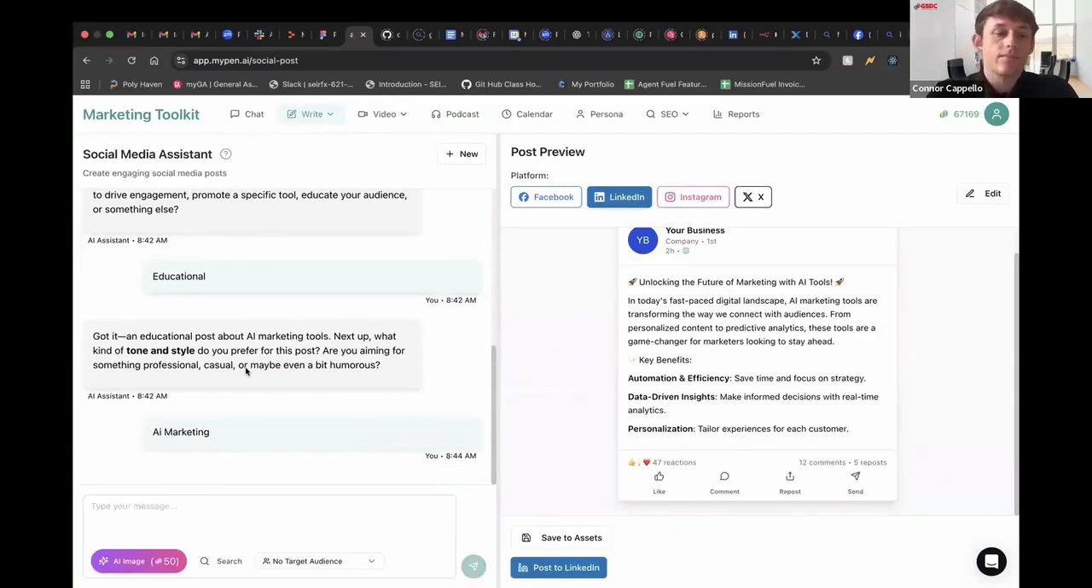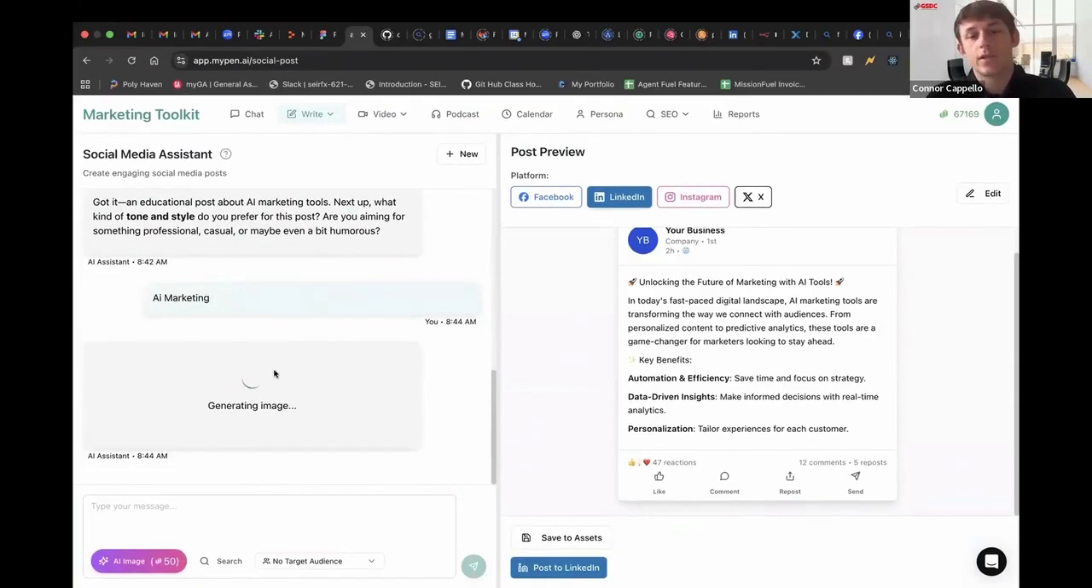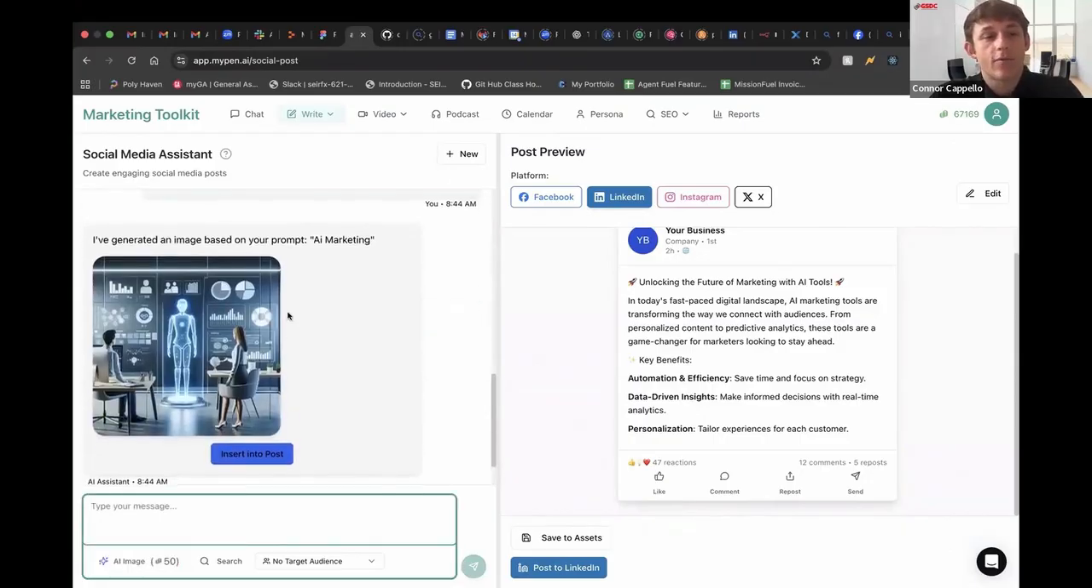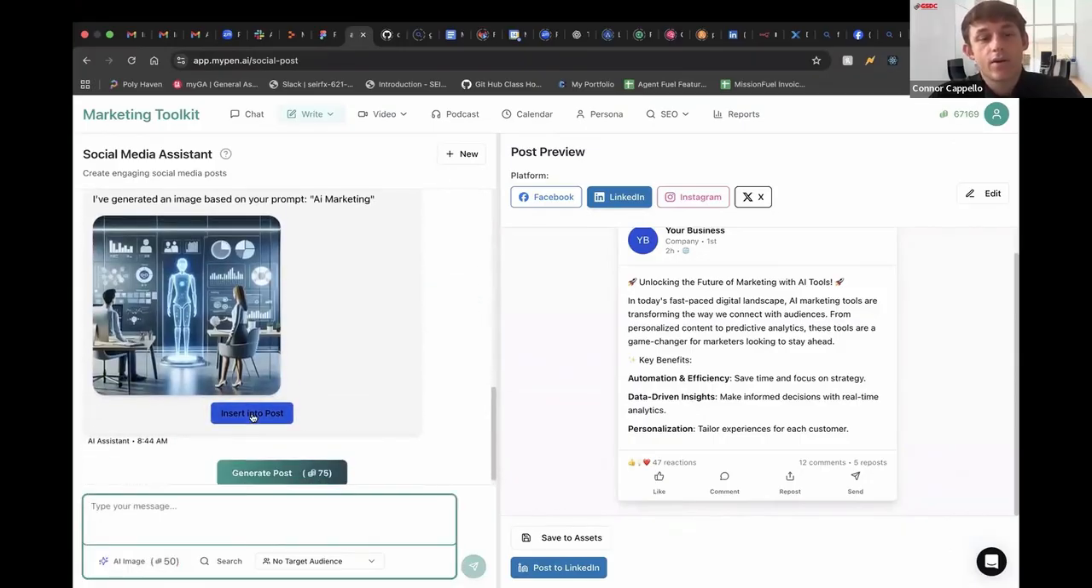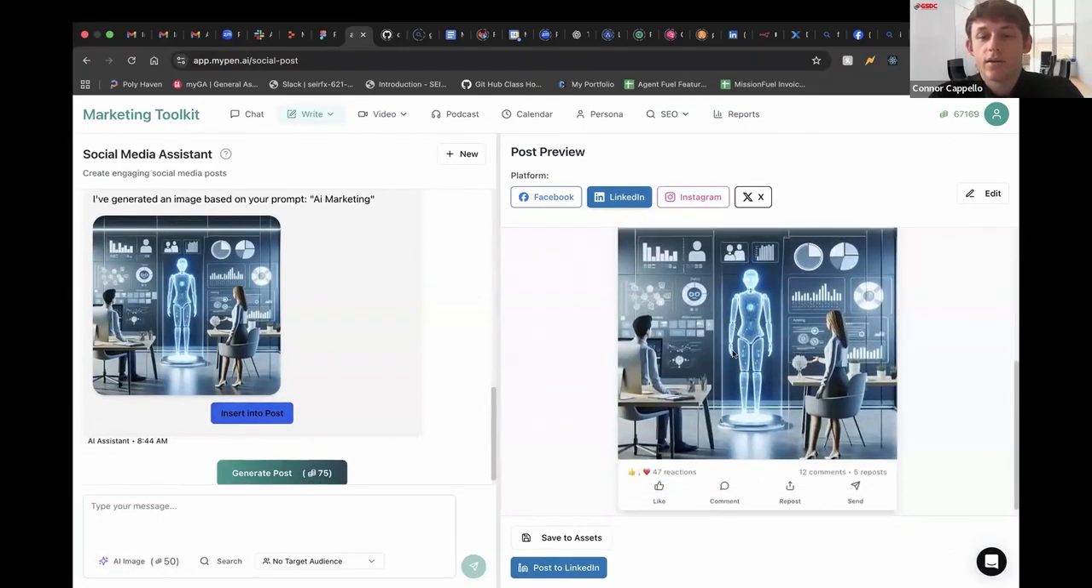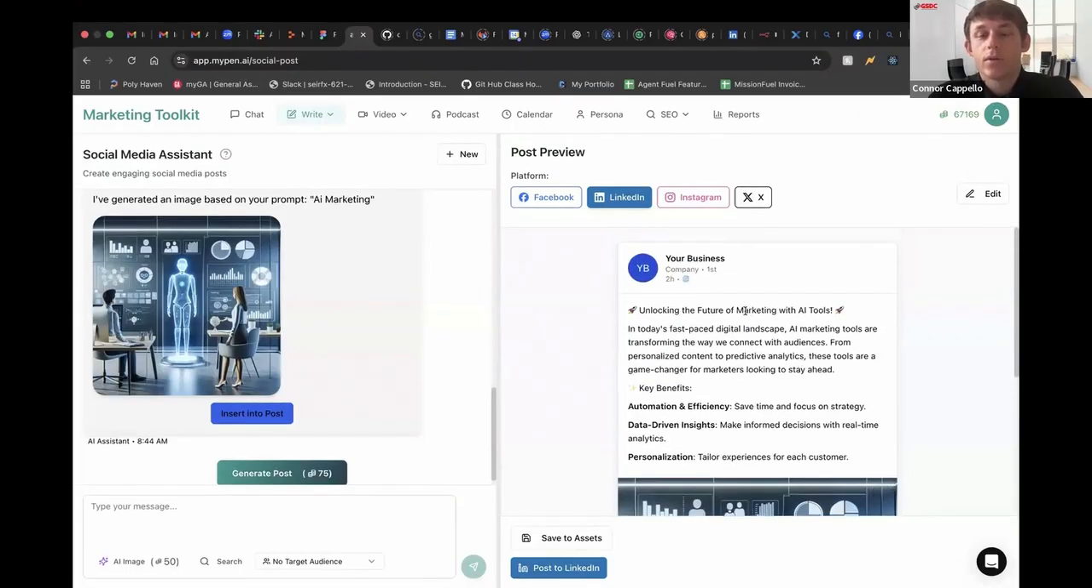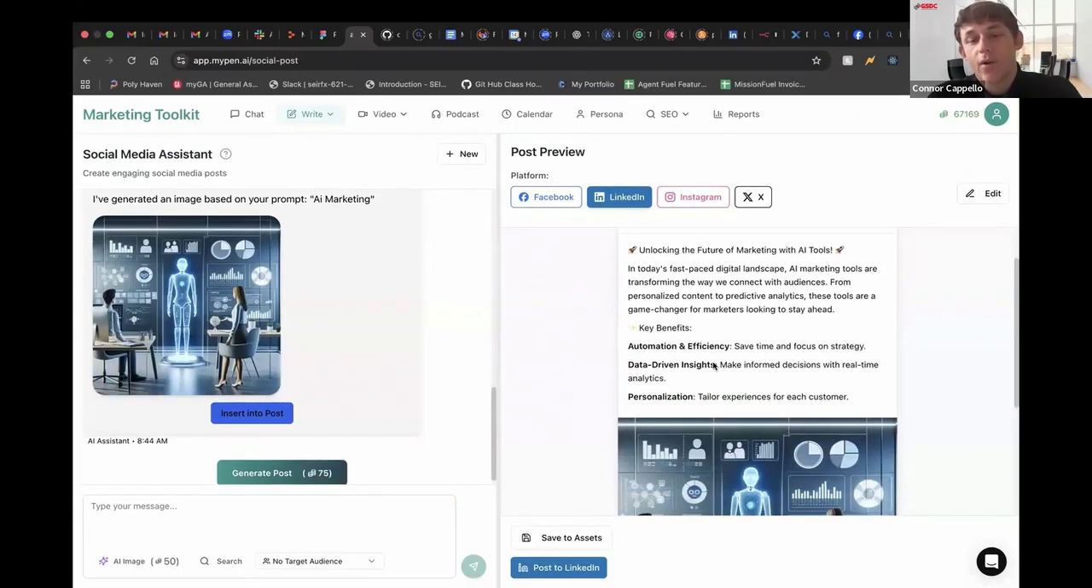So we can get an image that is going to fit well with our post content. So once this generates, all you have to do is click insert into post, and then it'll add it right in there into your post content, and then we can actually post directly to our platform. So we've got an image. Let's go ahead and insert that. We like how that looks. Now we can see how it looks inside of our posts. Say we didn't want to post this directly right now.